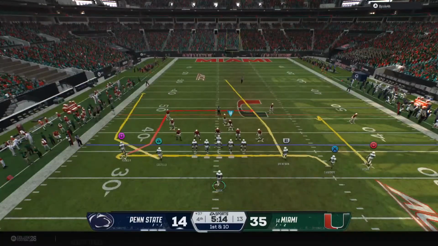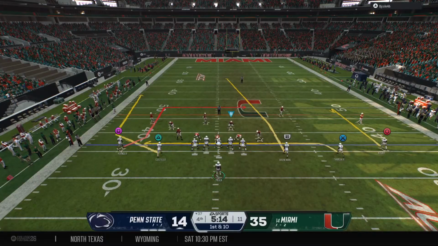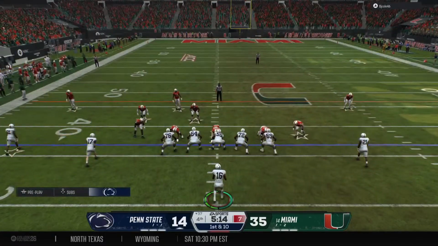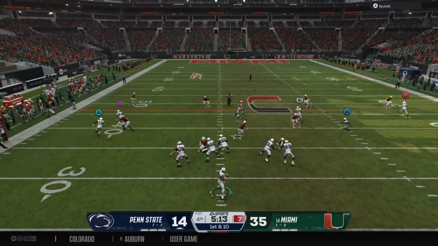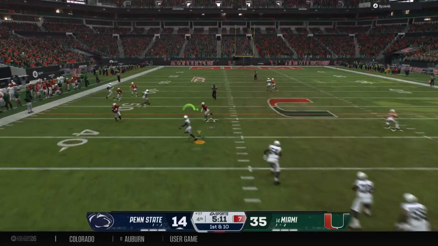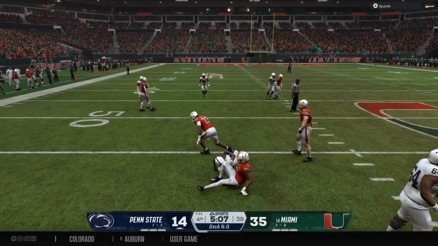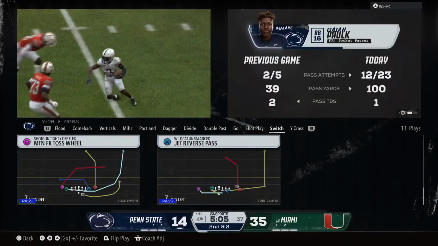The Nittany Lions going back to work on offense now. They really didn't move the ball at all the last time they had it, and hoping for better fortune this time around. He's got him. They'll rip off 8 on that play in second and 2.